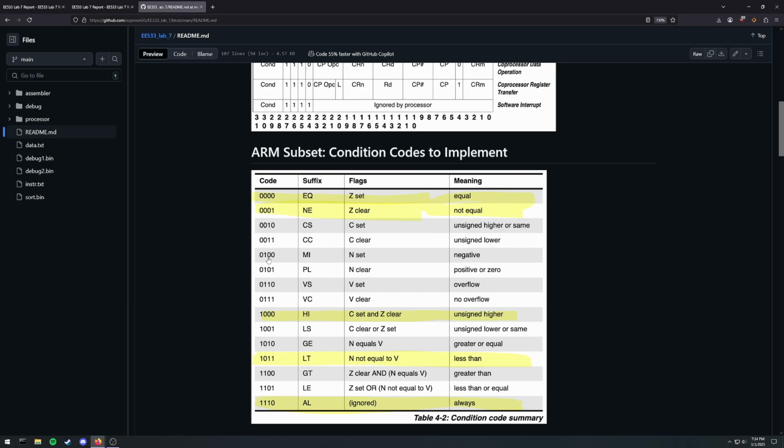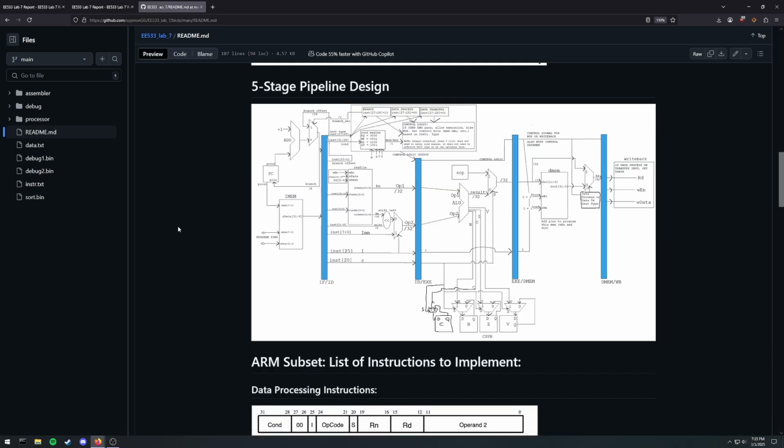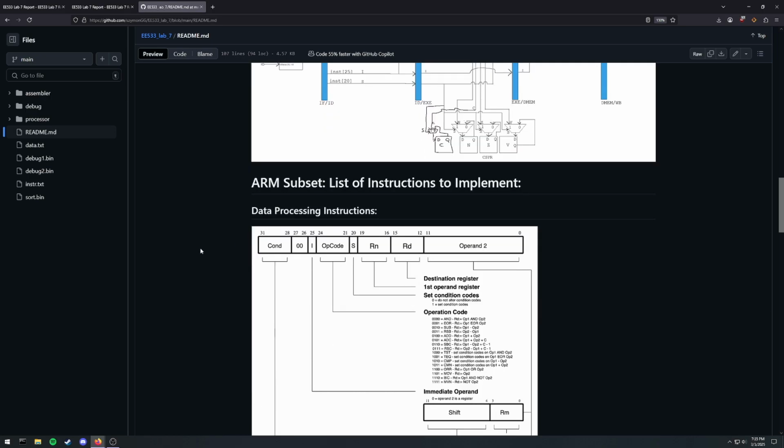And this is the subset of conditional execution that we had to implement using the CPSR or the NZCV flags. These are the flags listed here, and based on our assembly dump, these are the branches and other instructions that reference these conditional execution codes. We'd have to implement every single one of the flags and just follow along the logic that is given here. The pipeline I will describe after this.